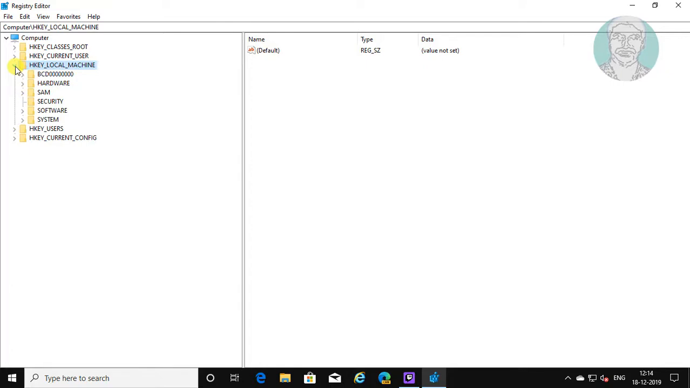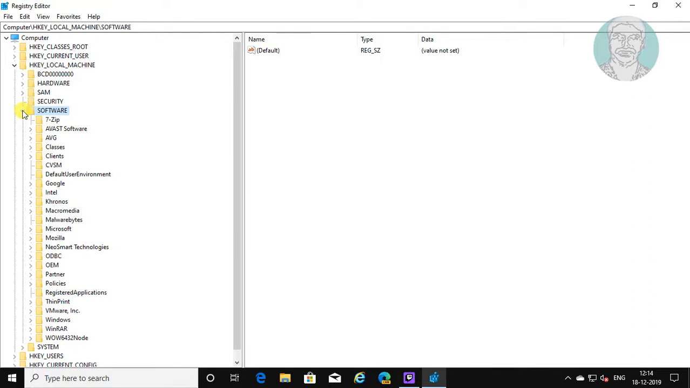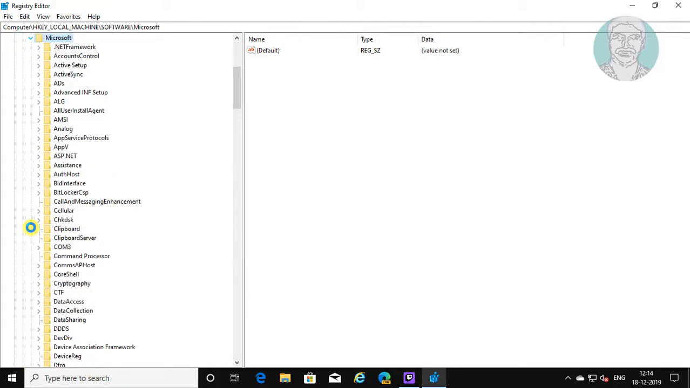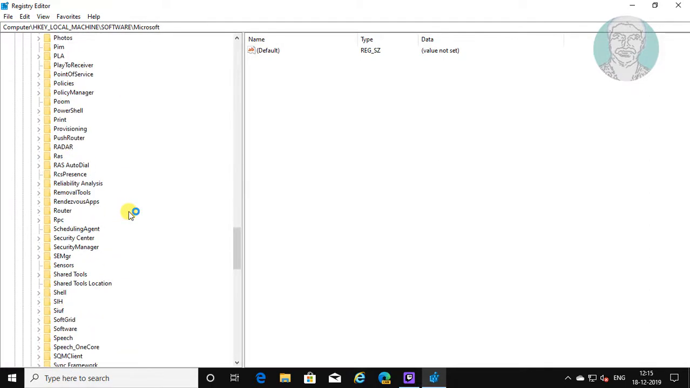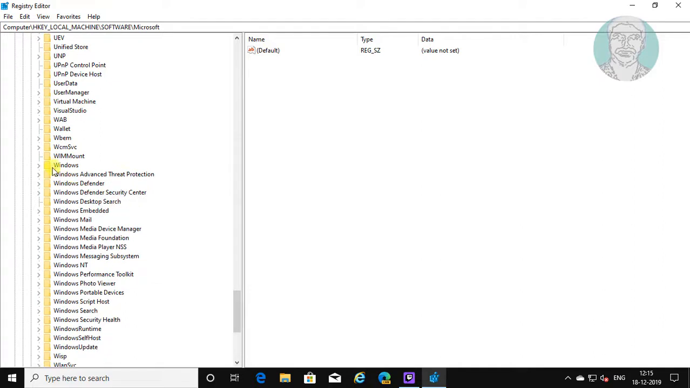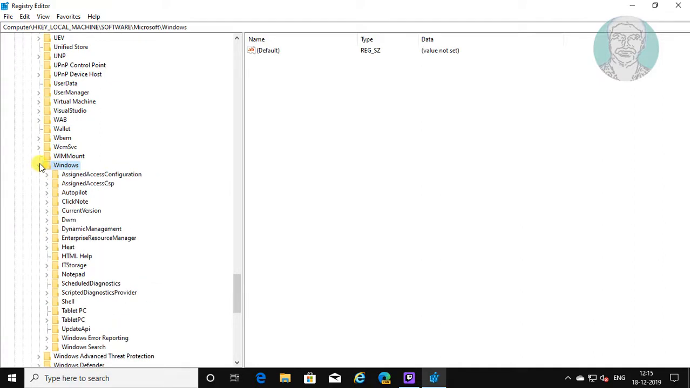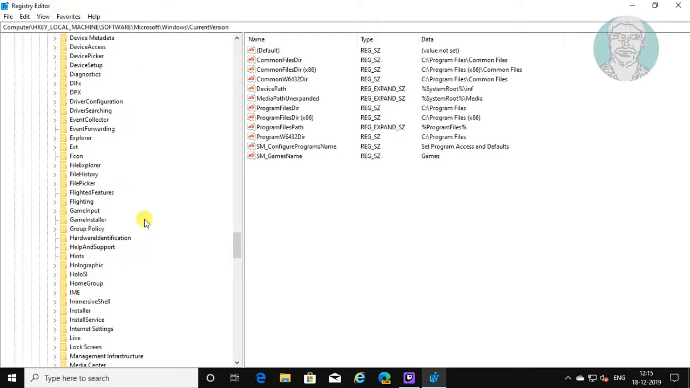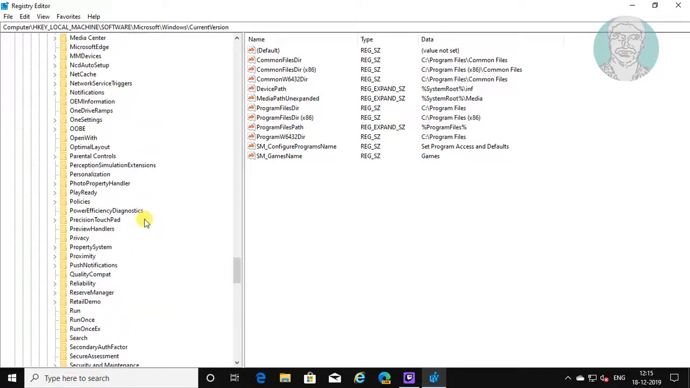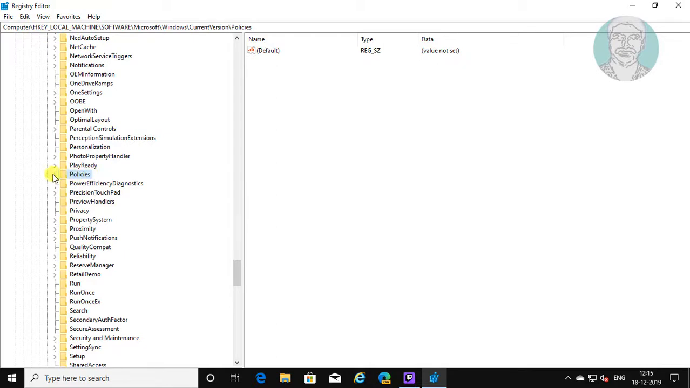Click and expand HKey local machine. Click and expand software. Click and expand Microsoft. Click and expand Windows. Click and expand current version. Click and expand policies.